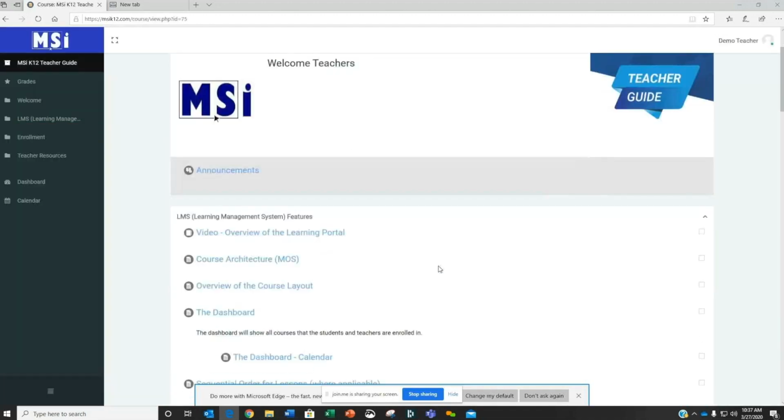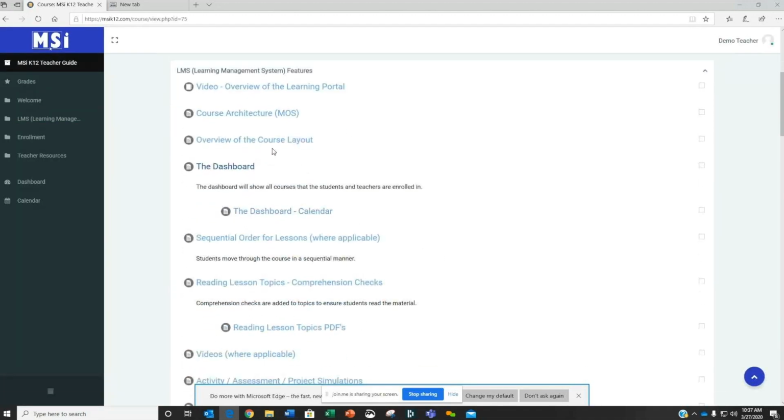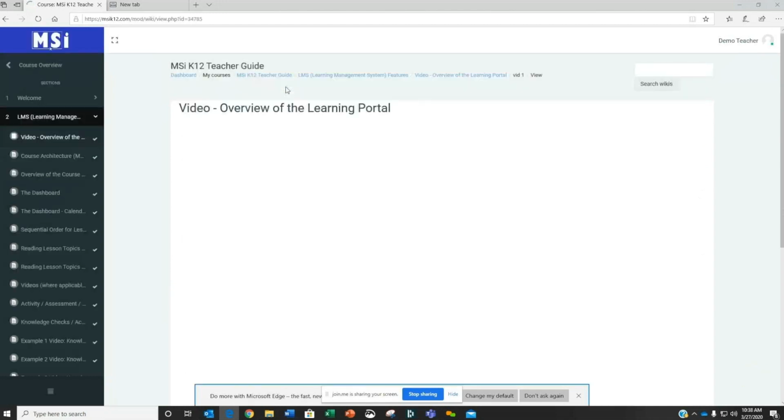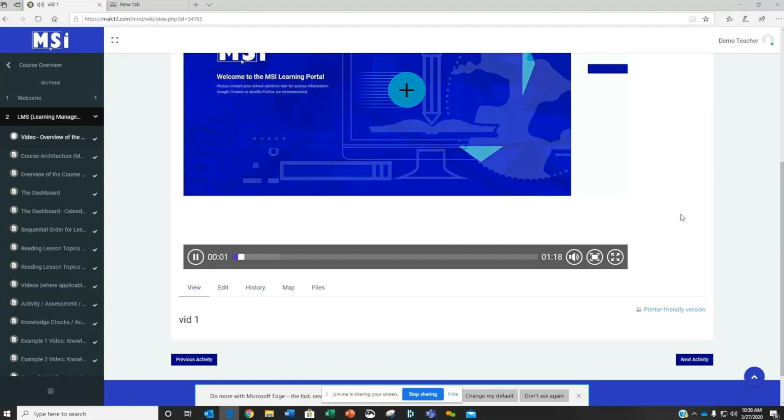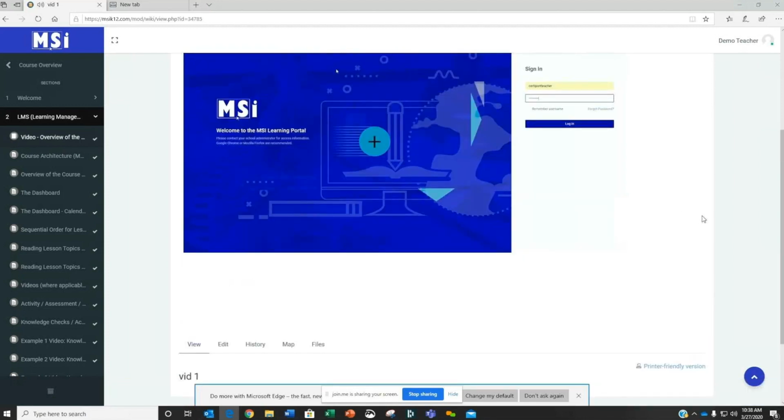Let me get rid of that. We also furnish the teacher with the teacher guide, which is really great because it shows you how to use a lot of the features in the software. So it goes over the course architecture, how to use the learning portal. We even put videos in there. And this is only for the teacher.